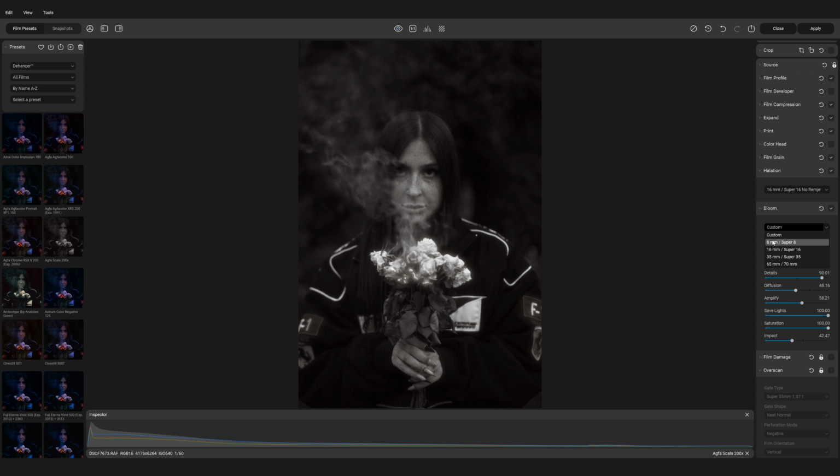Bloom, I just realised that I missed bloom as well, so again this is very similar where with 8mm you're going to get more of an effect, and then you go to 65 you get less of an effect. You can also dial it in yourself if you go for custom. What I'm going to do is actually dial it down a little bit, so if I just go on impact, this is pretty much the overall effect of it, so I'm going to dial that down a bit because I don't want it to be too distracting.